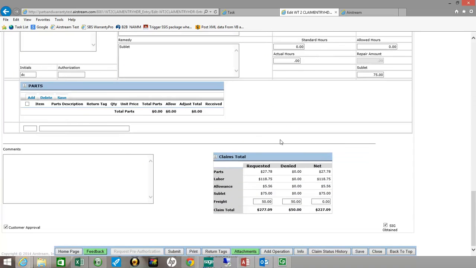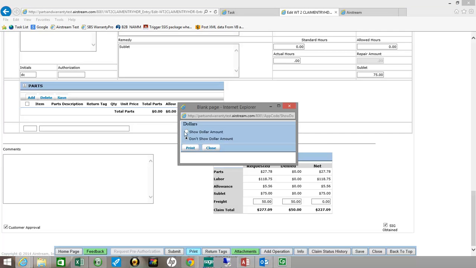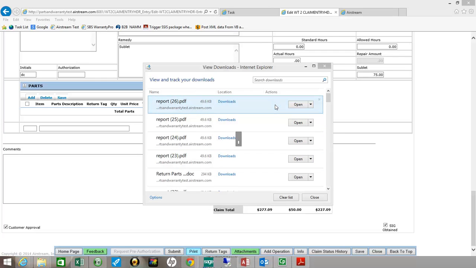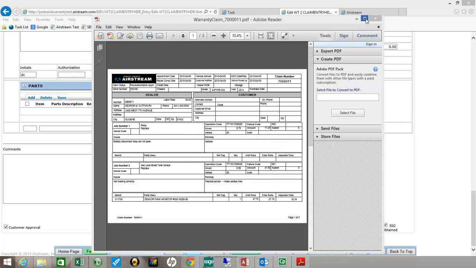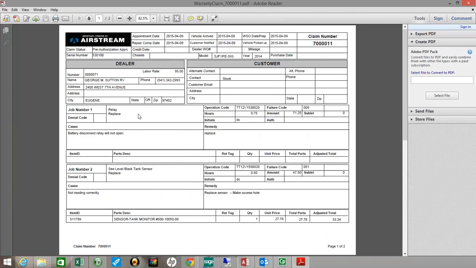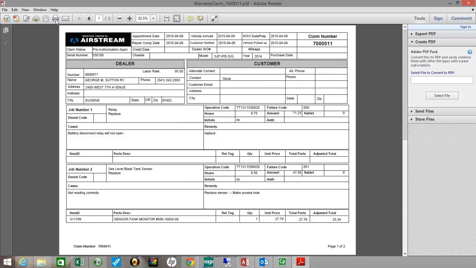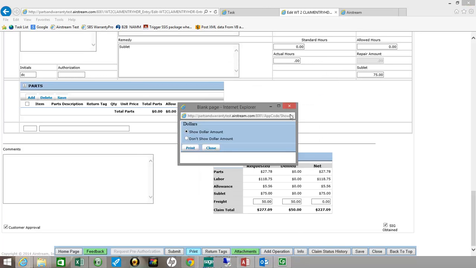And let's go ahead. Now maybe for my records, I want to print a copy of this. So here I can do it with or without dollars, depending on what you're doing with it. So let's view the download and open it. And there it is. So this is a nice PDF that you can print out or file on your hard drive. You can just print the little icon to print it if you need. Done with that. Close that.